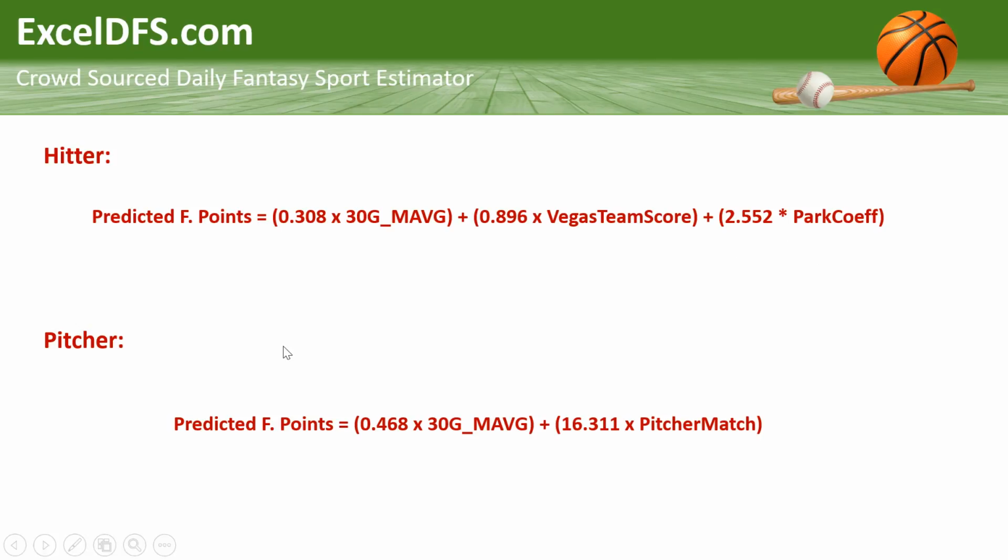Okay, and the equation is fantasy points equals 0.468 times the 30 game moving average plus 16.3 times the pitcher match. And the pitcher match, of course, we can read about, and is an indication of the relative strength of the opposing hitters.